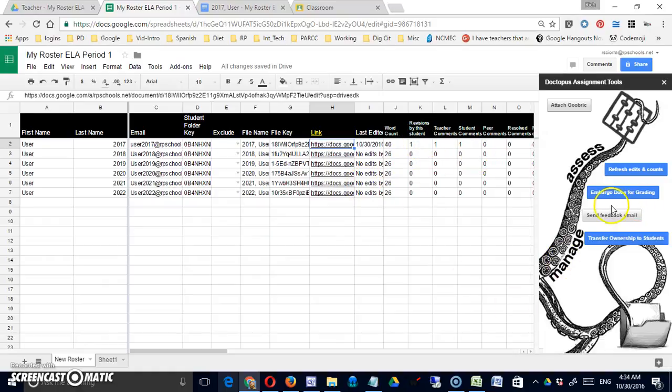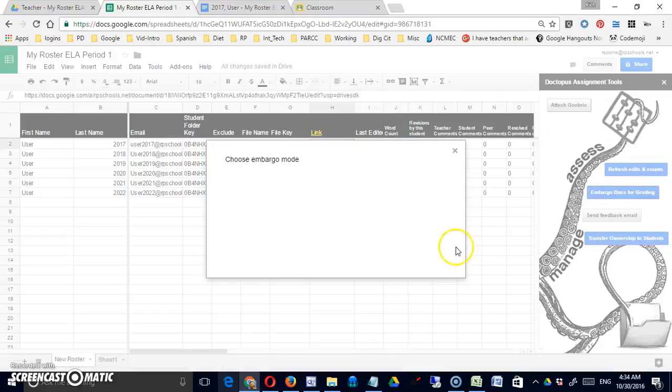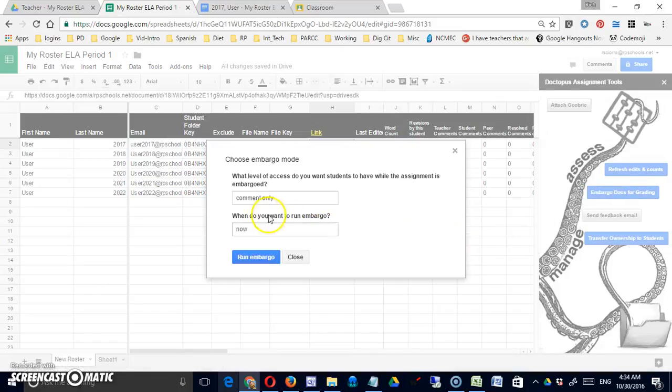A couple of other options you have: embargo docs for grading. So if I click on this, it's basically going to lock temporarily students' access to working on a document. So if a due date has come, at this point I can change their access essentially. So I can say they can comment on this, fine, but they can't actually make any edits. Or I can say they can only view it. They can't even comment on it at this point. That will be up to me.